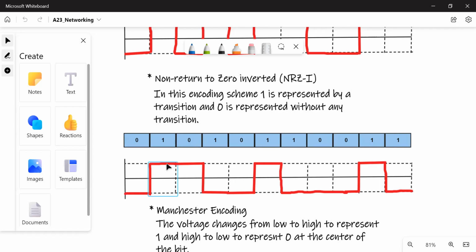But then you have 0. 0 means no transition. You go along the same line. Then you have 1. 1 means you have to transition, so that means you go from high to low. 0, no transition. You go with the same. 1, high. Then again 1, then it will be low. No change for 0, no change for 0. Whenever you have a 1, you have a transition.